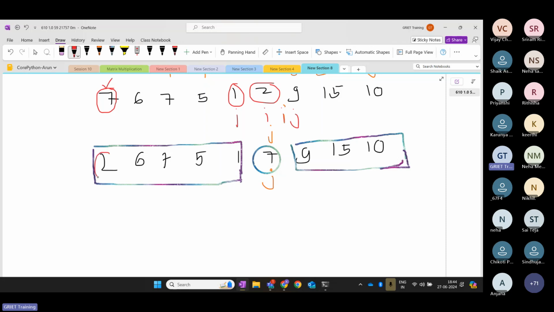This will become our pivot. This is our j. This is our i. Then we'll compare a of i with a of low. So condition is true, i will be incremented. Now a of i is not less than 2, condition is false. So we will check with j. A of j is also not greater than 2, condition is false. So we have to exchange a of i with a of j.